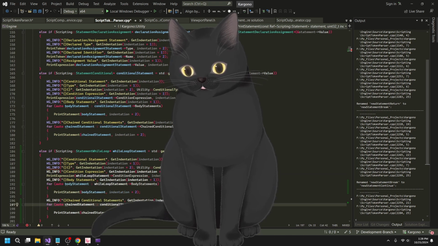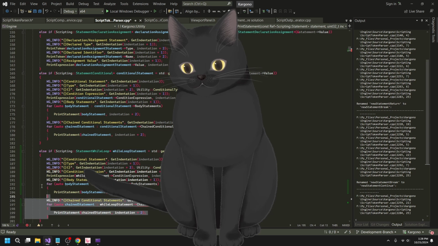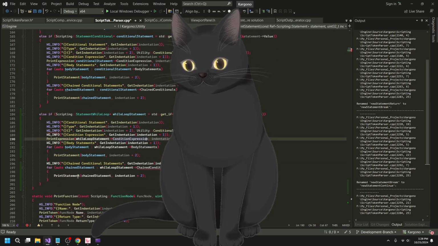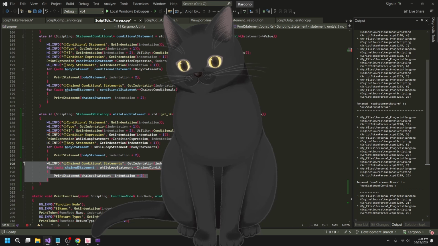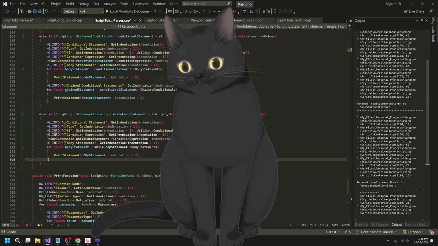I was going to find and replace this, but I was kind of worried it was going to mess with this part. So maybe I should have done it in the selection. Actually, I probably should have done that. Oh well. Anyways, we don't need chain statements. That's not relevant anymore. Body statements are relevant, so I'll leave them.